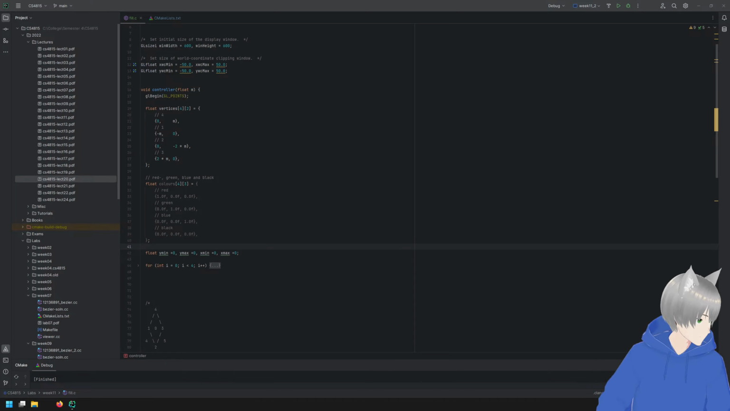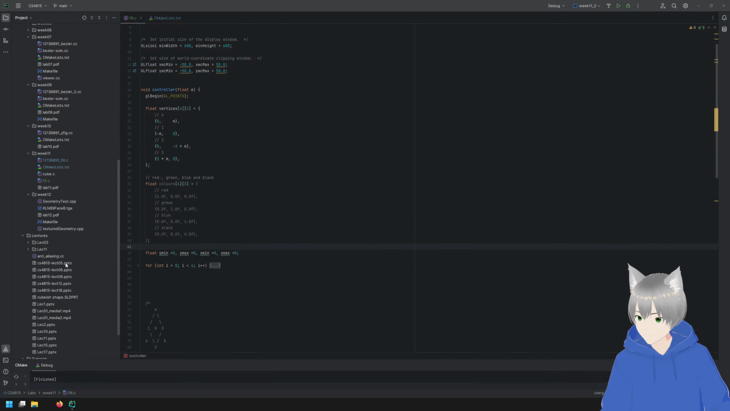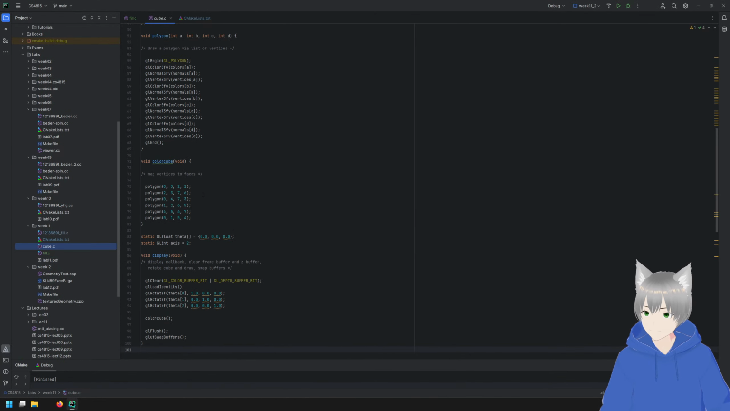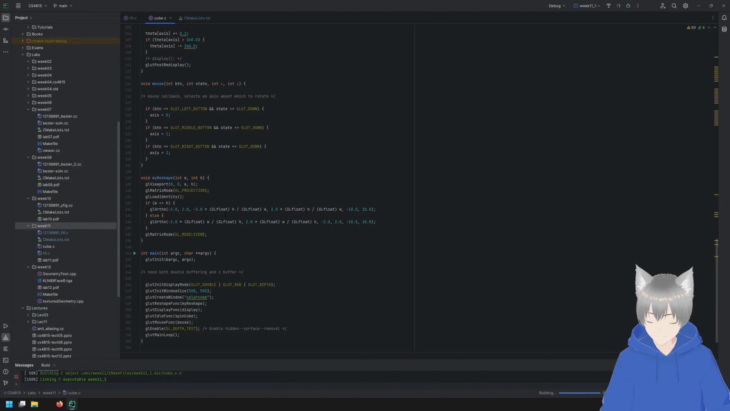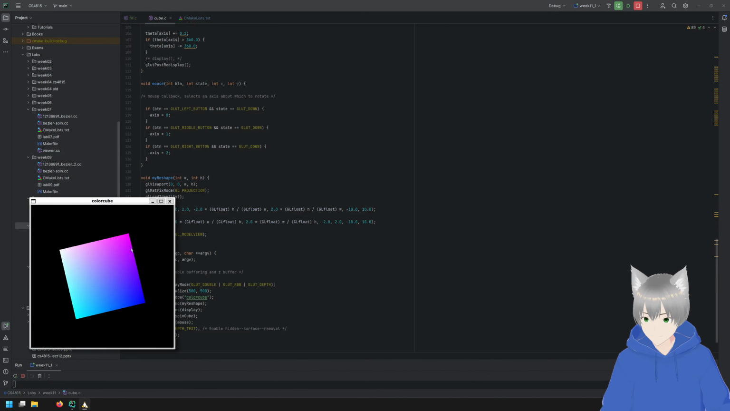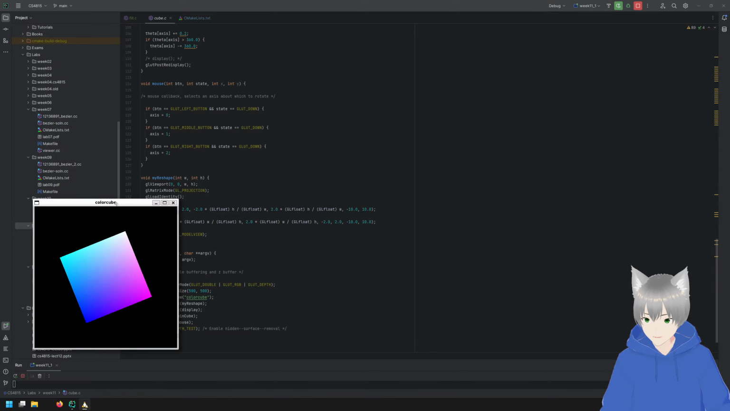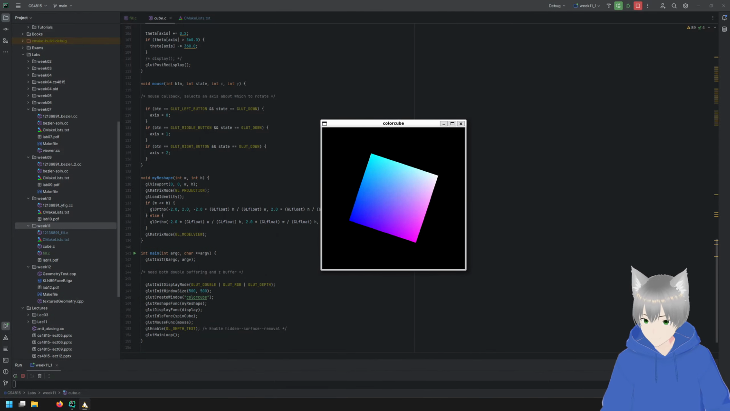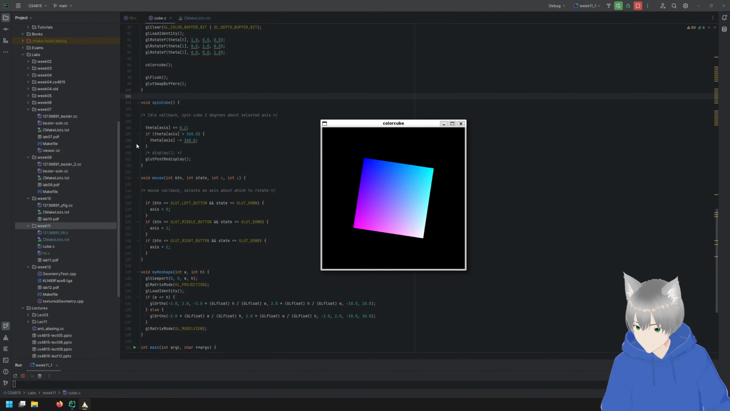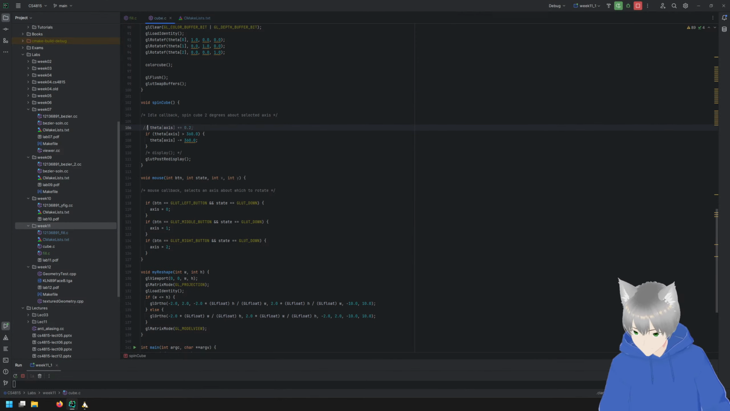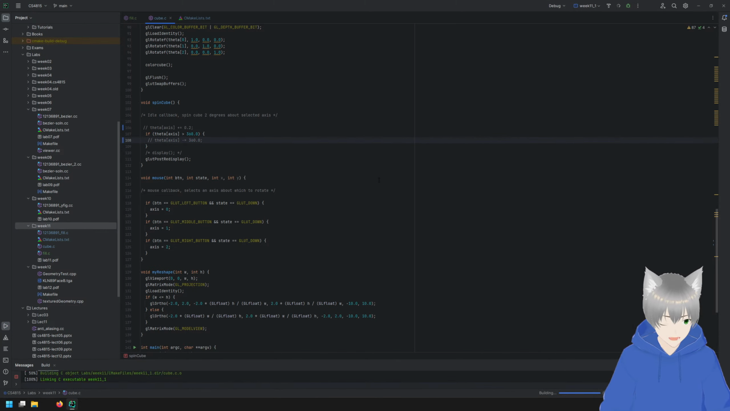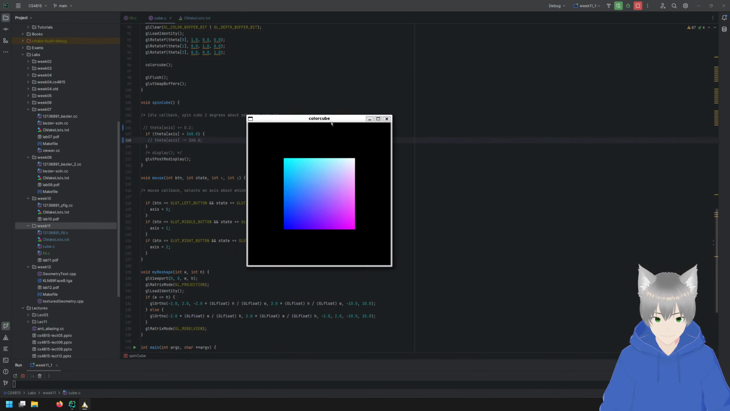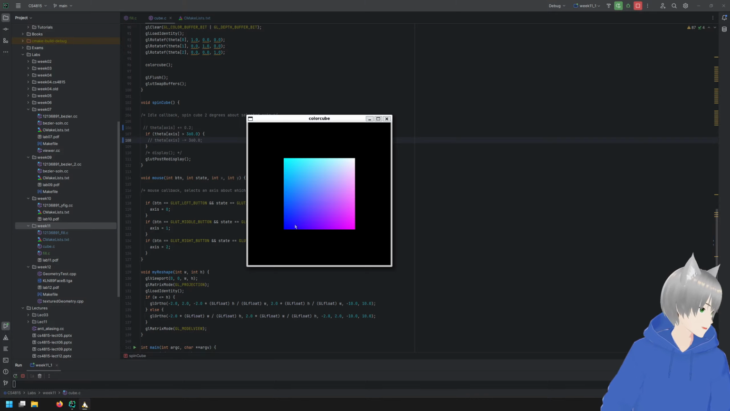So, this lab is to create something akin to this here: a cube that is rotating. Let's just have a rotation. So a cube like this, in that the colors fade from one to the other. We're supposed to do this.